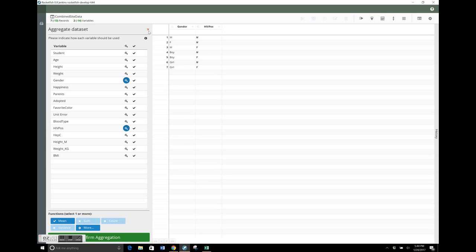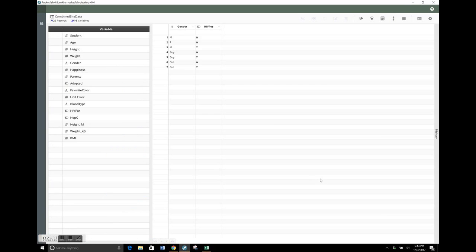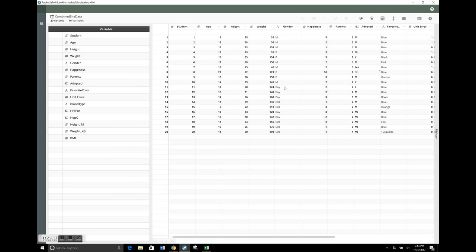So we'll back that out real quick, and we'll convert all the boys to be male, and that replaces all the values there, and all the girls to be female. And that's fixed. So now we can move forward. We'll do the aggregation step again.